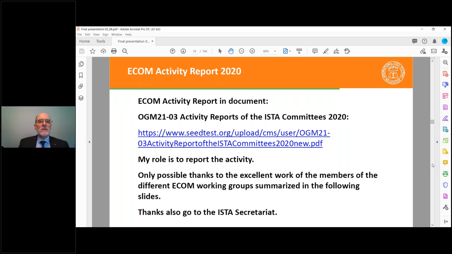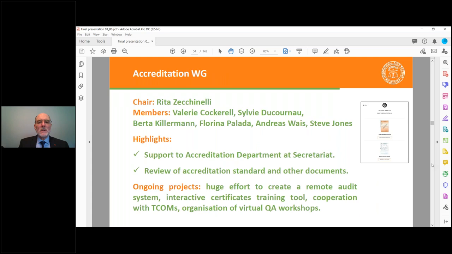The activity report that I'm now going to go through is published on the ISTA website, and my role is to report the activity of the group. I'm really the spokesperson for the working groups, and the work is only possible because of the excellent work of the people on the executive and within the secretariat working together to produce the activities.